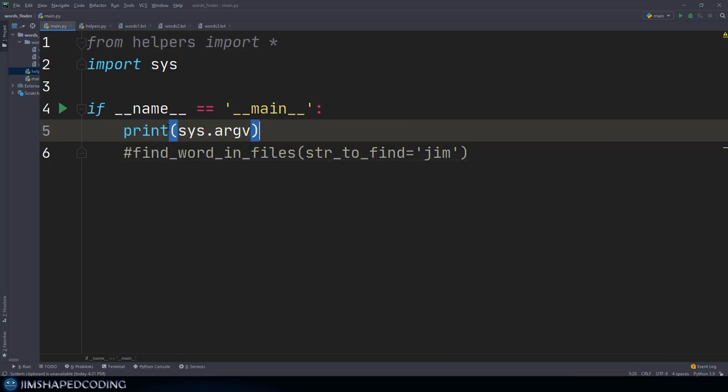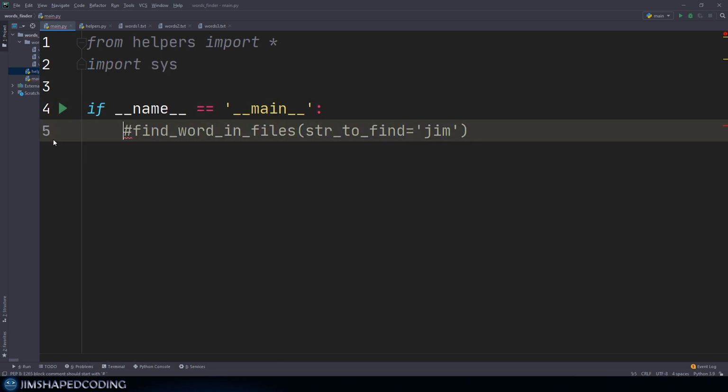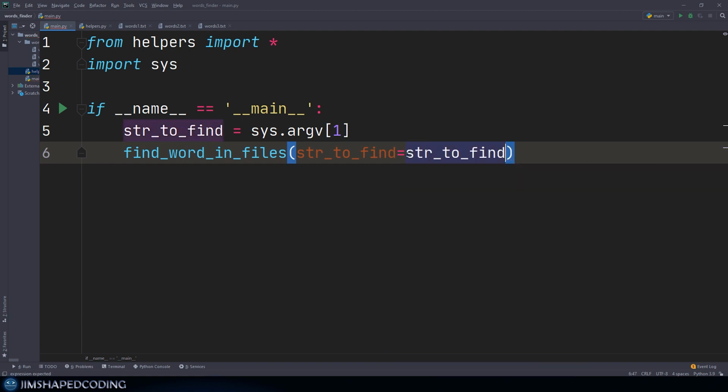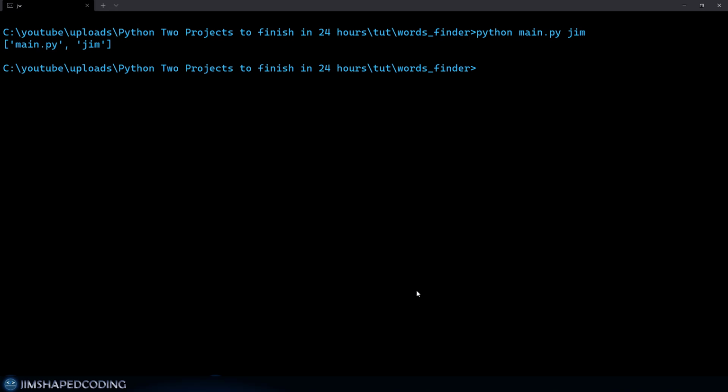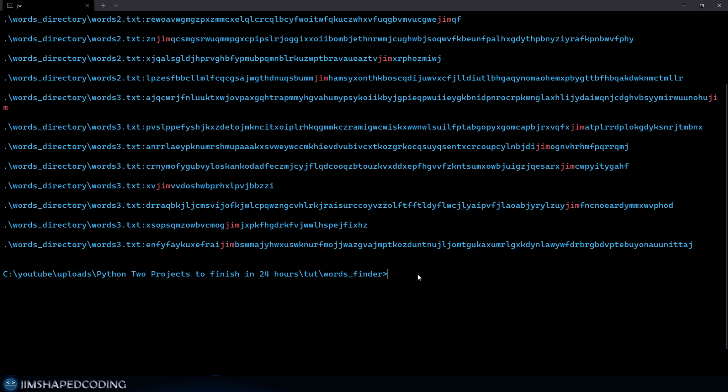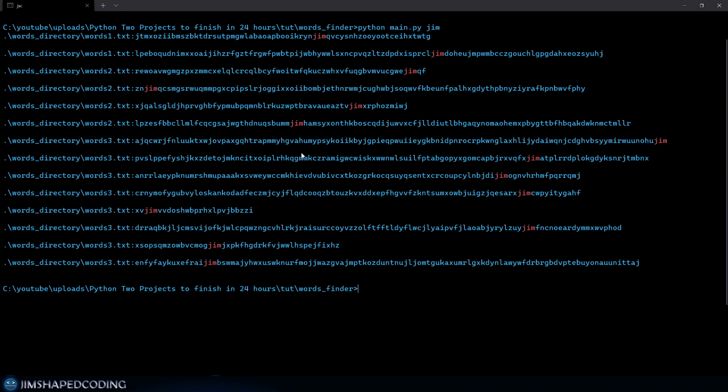So that's the way that I'm going to try to access this provided argument. What I'm going to do here is delete this, and besides passing gym here, I'm going to go with something like the following. I'm going to say str to find is equal to sys.argv index 1, and then I'm just going to pass in this value here. Now that we have this, I can execute it the way it is, and you can see that we have a wonderful result here. We see on the left side the path, and on the right side we see the matched result.